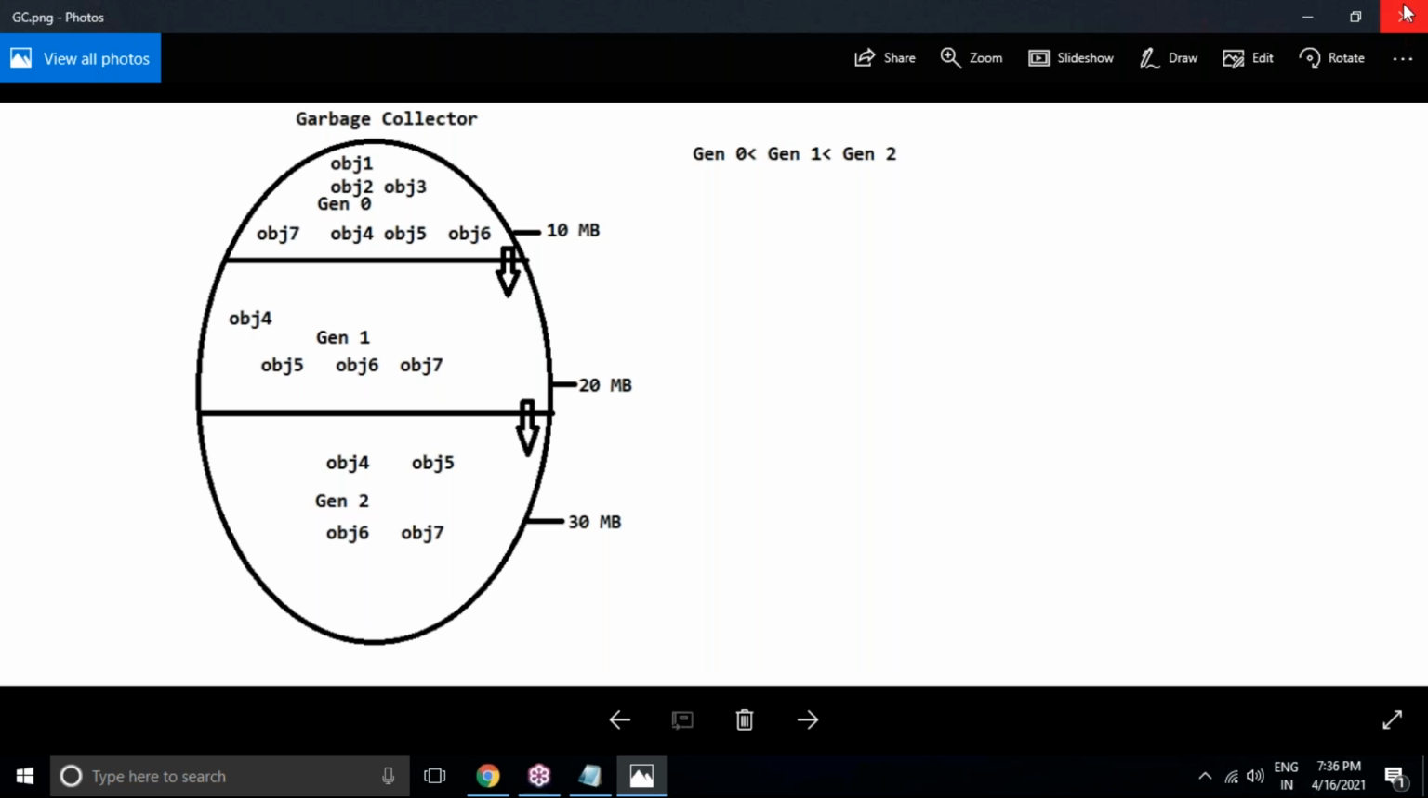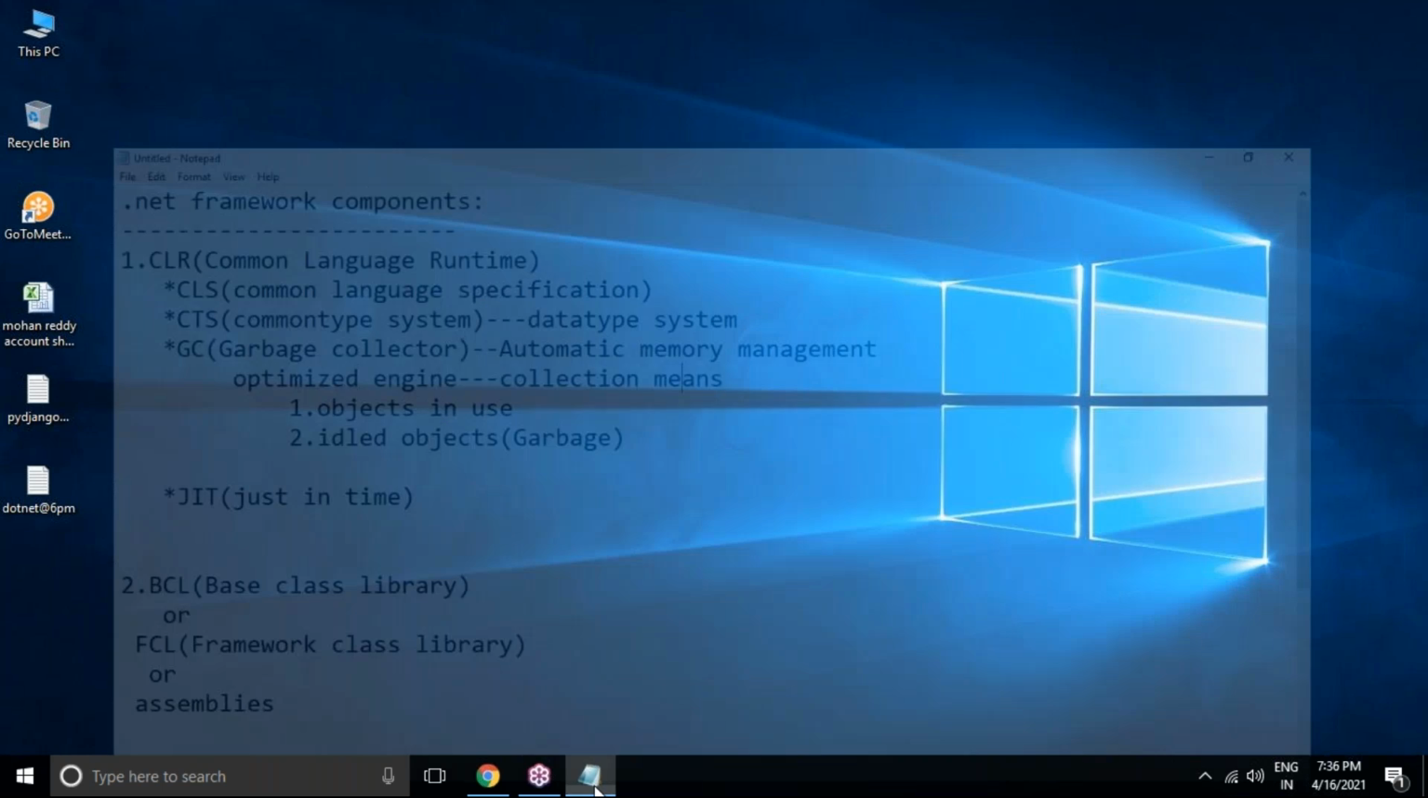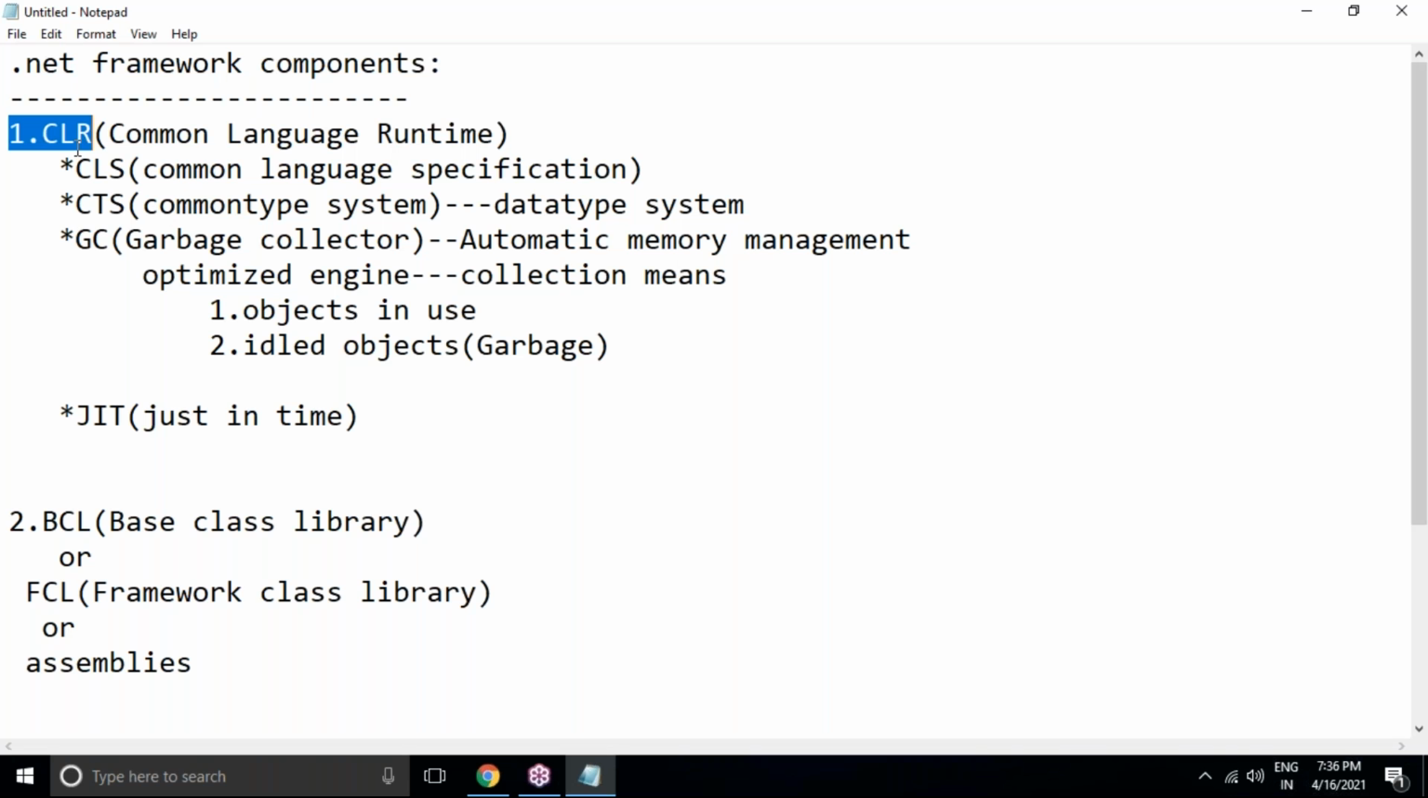While executing code, the CLR's responsibility is memory allotment. For memory allotment, under the CLR there is the GC. And the CTS, the common type system subcomponent, is responsible for converting all programming language data type systems into the CLR data type system.